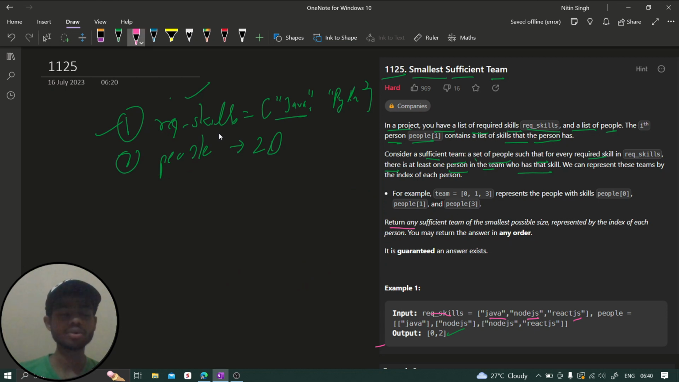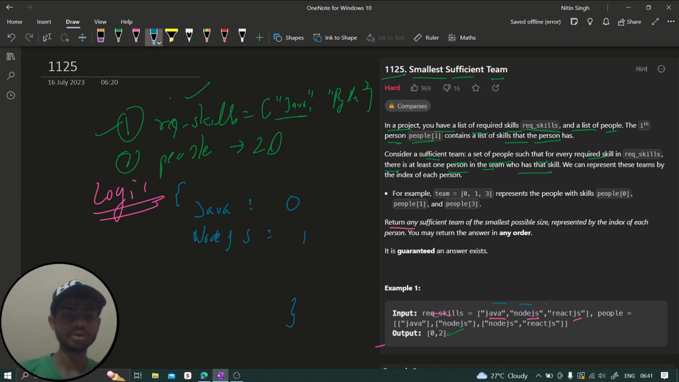So what I'm going to do is write the logic part here, and see what I'm going to do. The first thing we are going to do is take the skills, Java, Node.js, and React.js. It is a string, right? We don't want a string, we want an integer. So I will map each string to an integer. Java is now 0, Node.js is now 1, right? I hope you're getting this. And React.js is now 2. So I have just mapped all the skills to numbers, right?